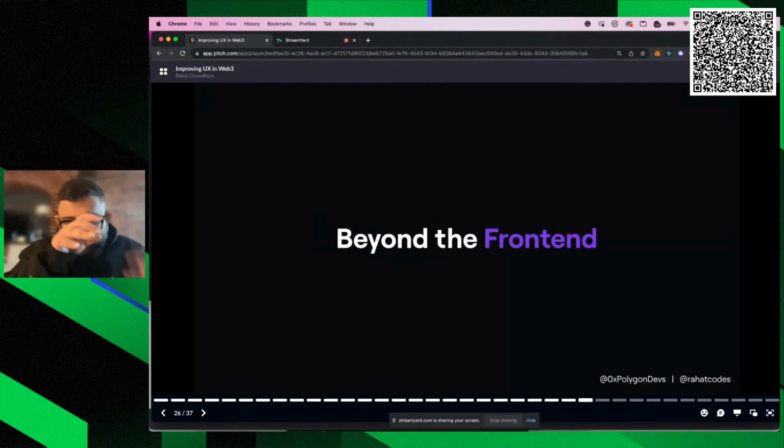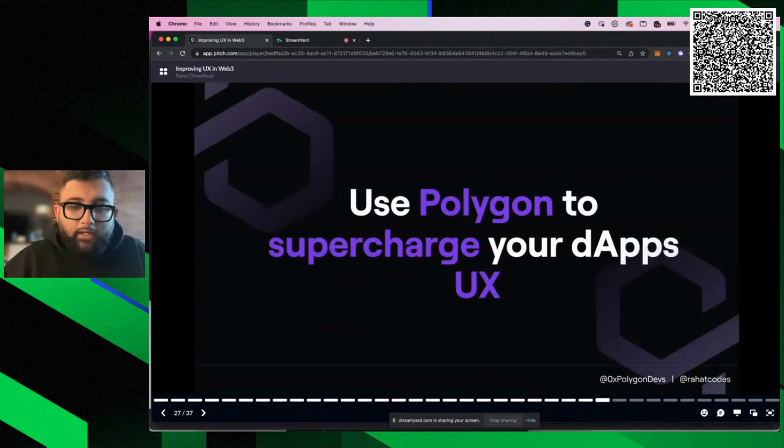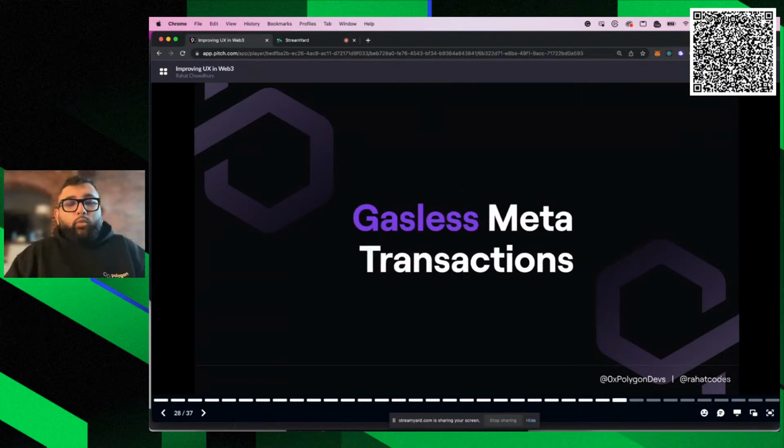So now we looked at the front end, right? We looked at what you can do on the front end side of things for improving your UX, but there's other things you can do as well that go beyond just the front end. And I want to talk here about how Polygon can help to really supercharge the UX of your dApps. And one of those things that really helps with onboarding users onto your applications, with making it easier for users just to do what they want on your application, is gasless meta transactions.